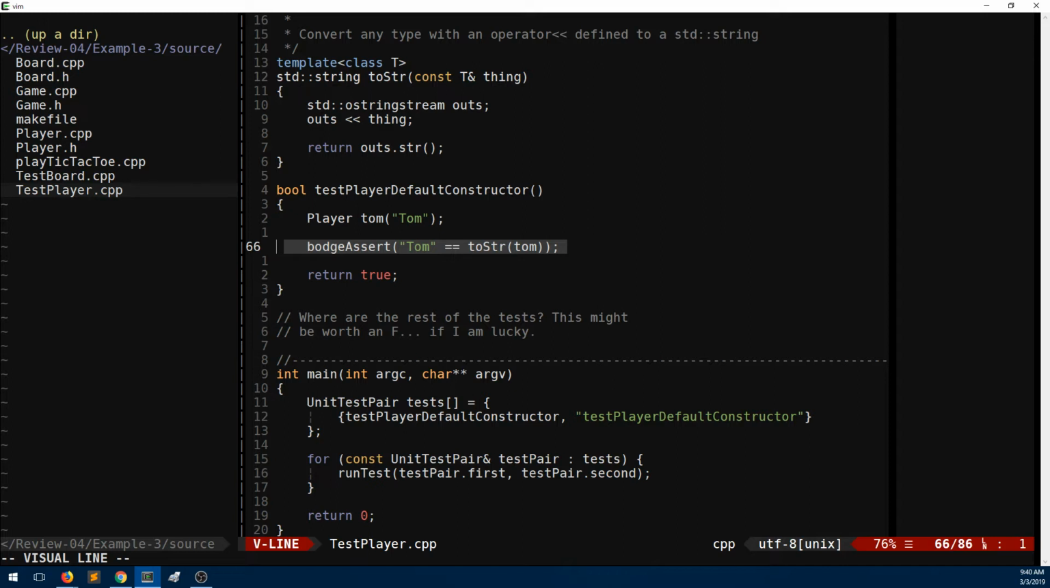Where are the rest of my tests? If I'm lucky, I might get an F on this. What's worse than an F? Well, getting an email saying, hey, what's going on? How come you didn't write your tests more completely? That's worse than an F in my opinion. But this is a very, very poor test. This is a good initial step. It's a step in the right direction, but it is woefully incomplete.